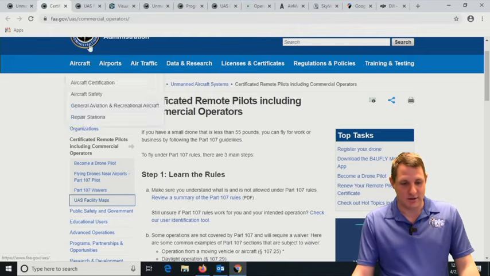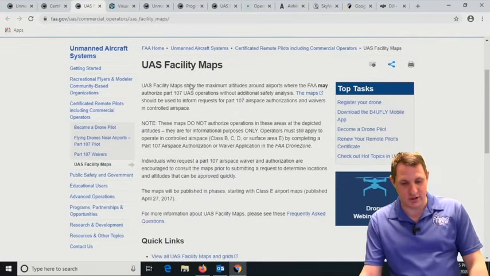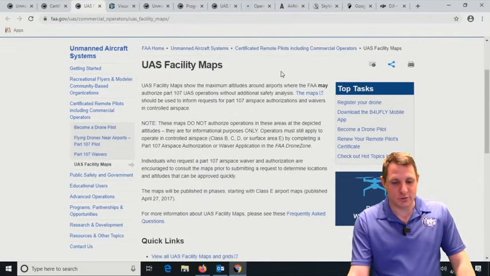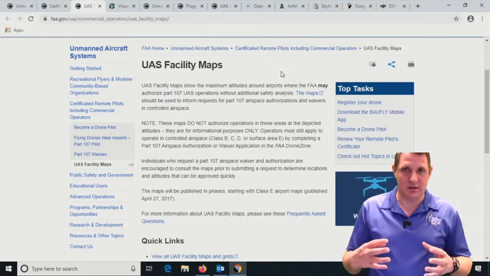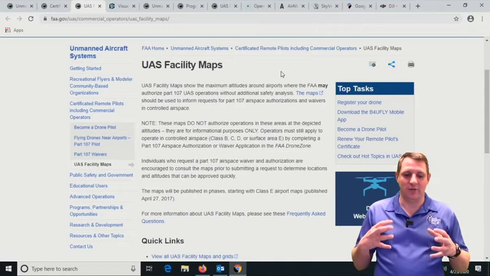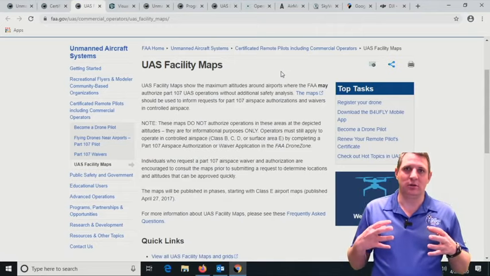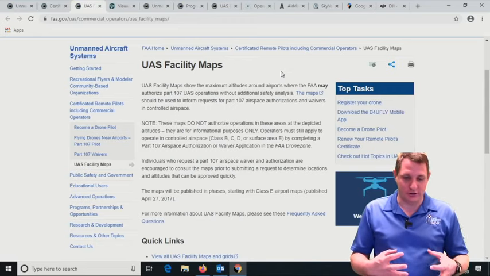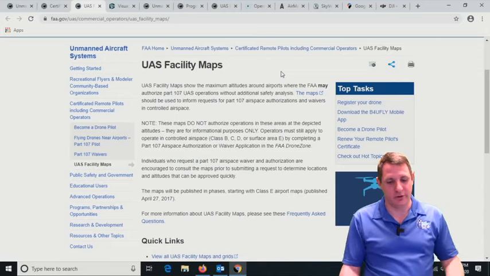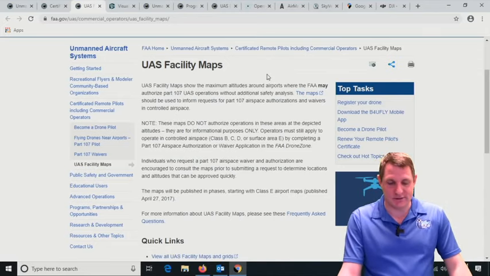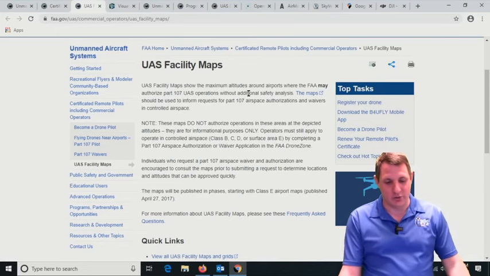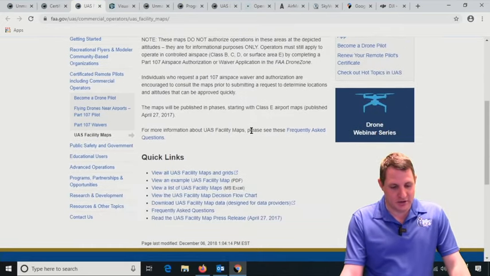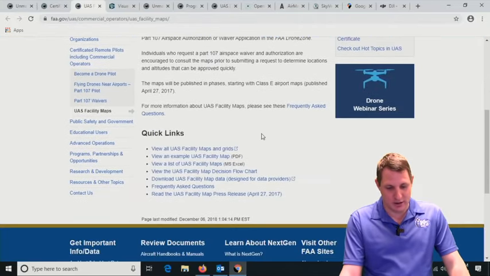If you click on that, it'll take you to this screen here, and basically what was done is they looked at the airspace in the public airports, controlled airspace, airports with an air traffic control tower, and surface area Class E airports. They had their GIS office analyze the airspace, worked with the airports, and developed the maps. You can read a little bit about it there.